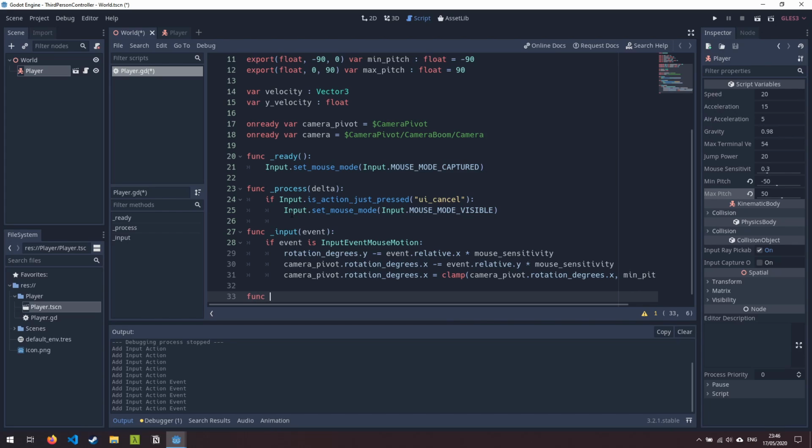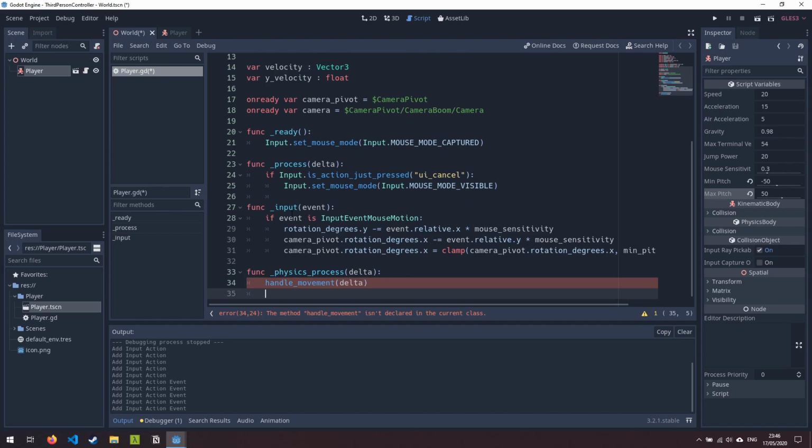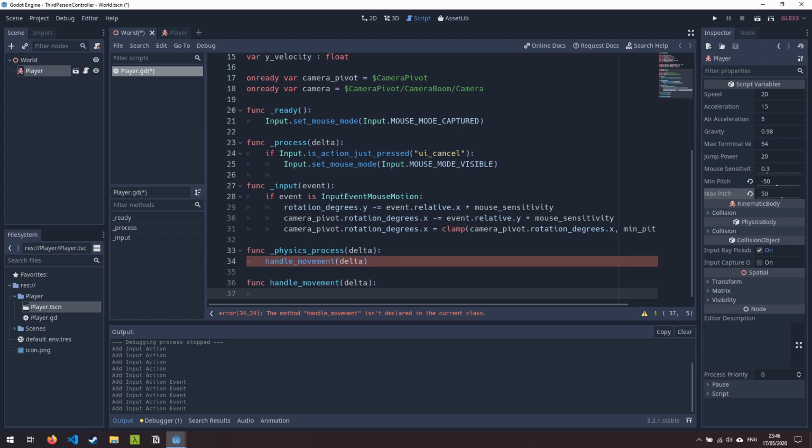What we're going to do is, in func physics process, we're going to call a function called handle movement. I just like to separate out functions into these nice little chunks so that they're a bit more descriptive. And then we're going to define our handle movement function. We're going to give it our delta.